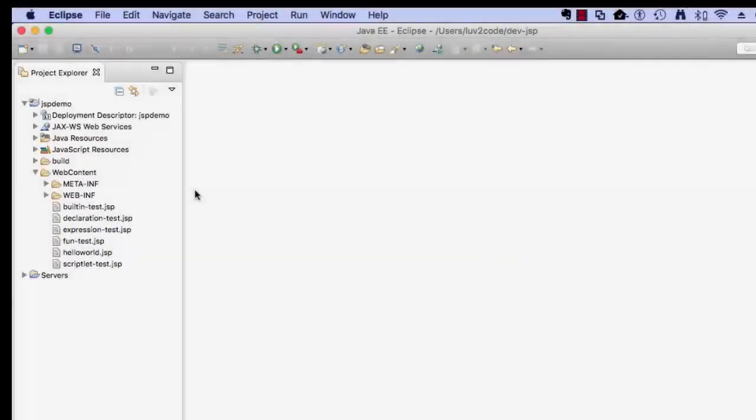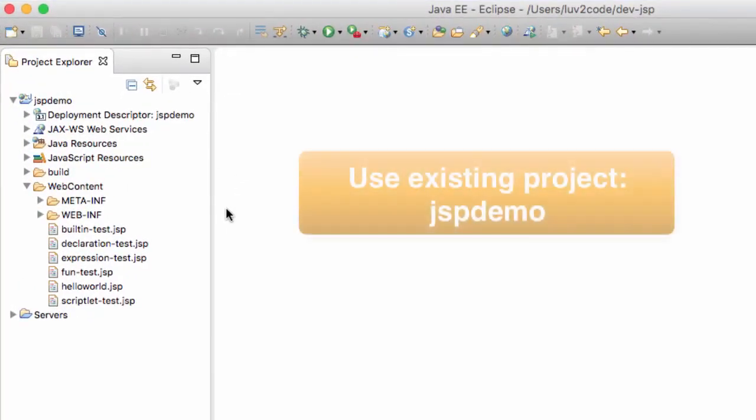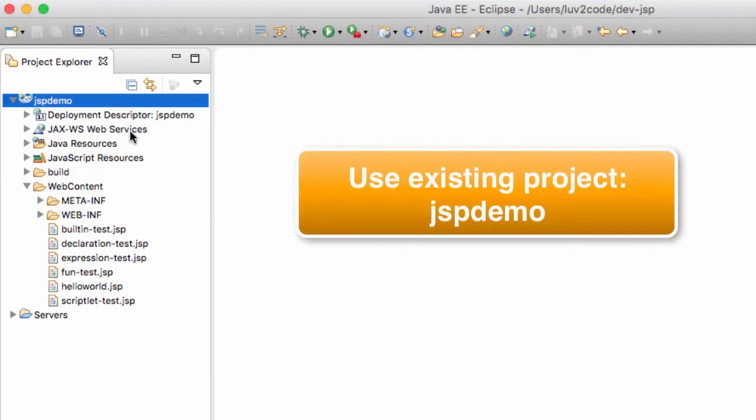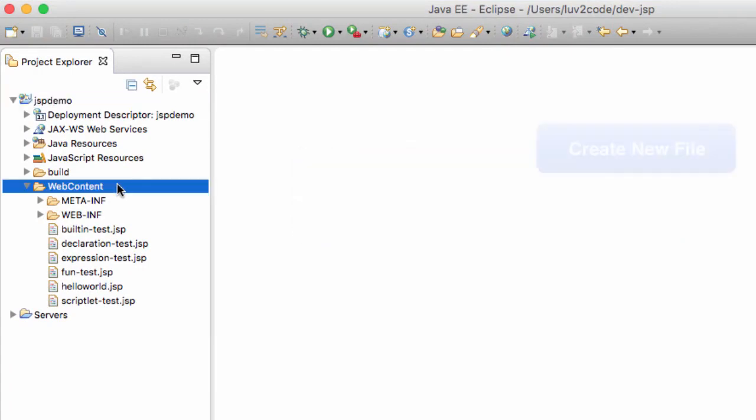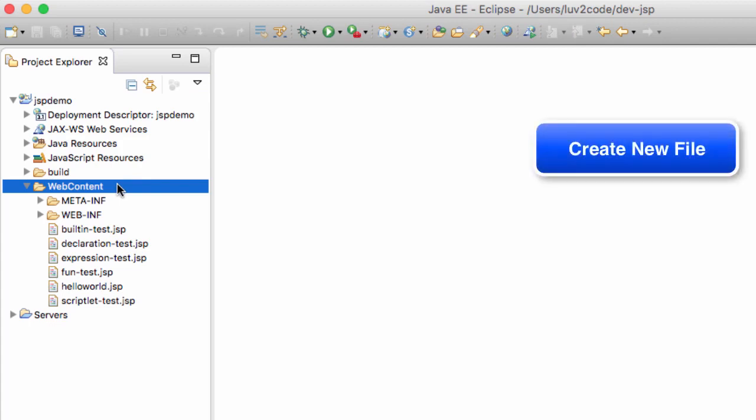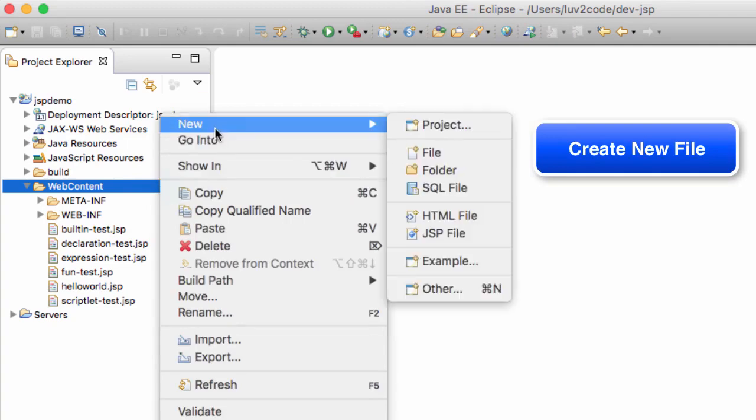All right, so let's go ahead and try this out. Let's move into Eclipse. What I'd like to do is to continue to use that existing project, JSP demo. Let's move down to the web content folder. What I want to do first is create those files I'm going to include. First I'm going to create the header file.